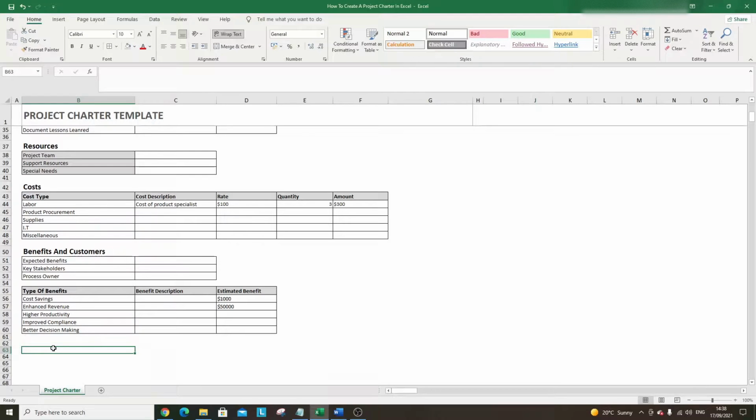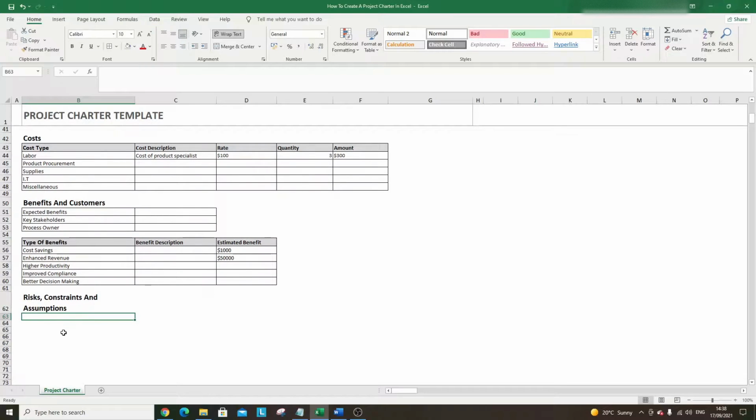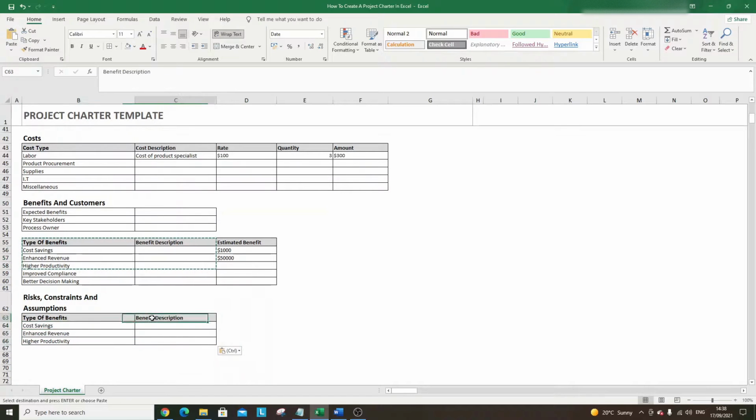So we're nearly there. We've got one more section to include, and that is going to be risks, constraints, and assumptions. Now these are very important. It's very important to document these at the start of a project and to monitor them as you go on. You've got a risk register to prepare and look after as you go along in a project, but you should include these at the start of a project.